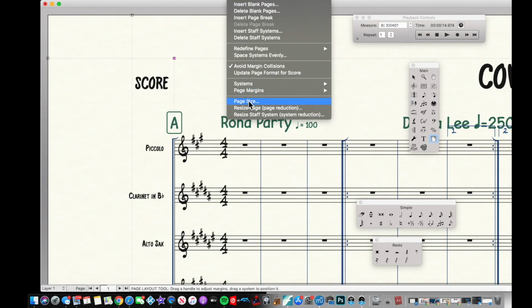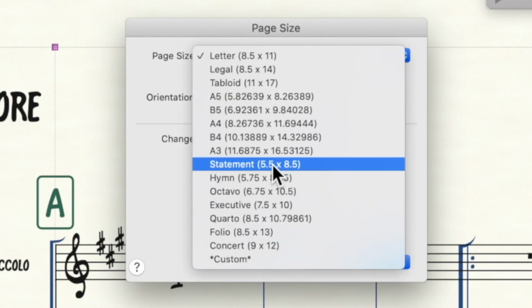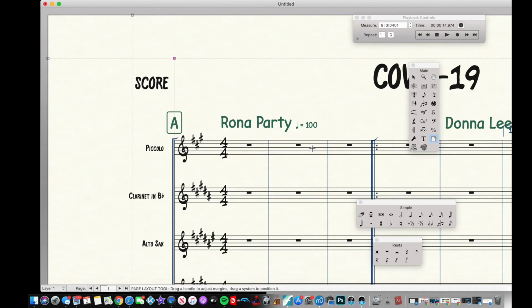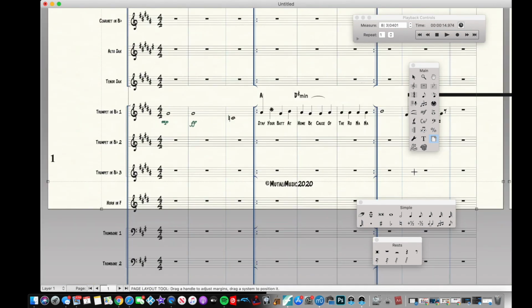All right, so you can resize the page. You can go to page size, you know what I'm saying? Statement, 5 by 5, 8 by 5, whatever. And it will adjust the page accordingly. Like, it's really cool.